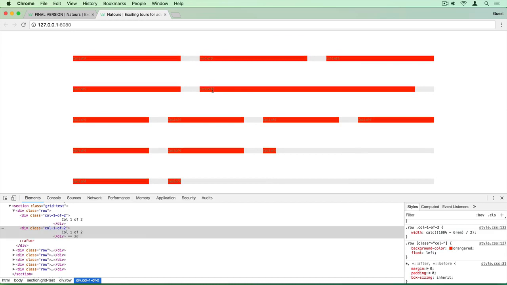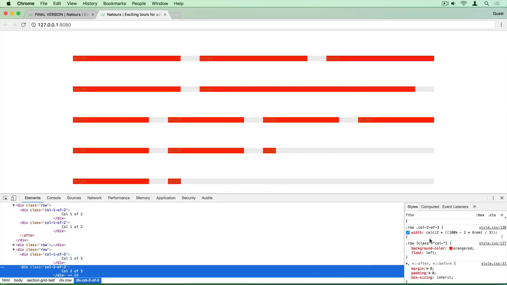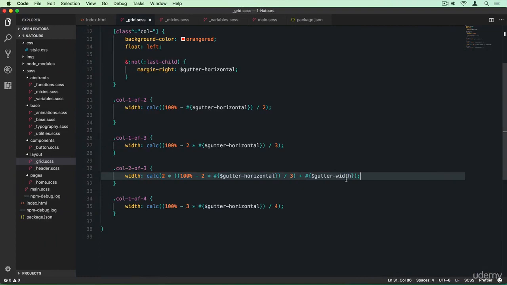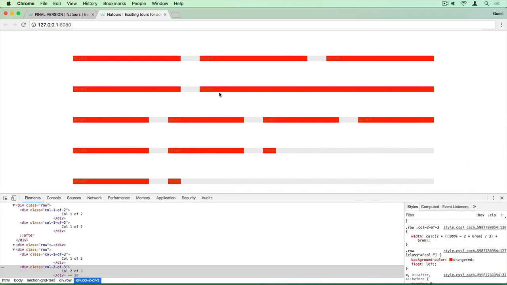And well, something is not really working here. Let's take a look. What's happening? Well, something is not right. I see. Okay, of course I misspelled this word here. It's not width, it's of course horizontal. Okay, sorry about that one. And now of course it's working. So this column plus this gutter makes this column here.